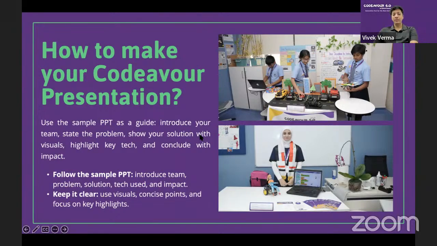Then use as much visual aid as you can. That means pictures, videos, graphics, real-time pictures or images of you creating your project, so that it can focus on the key highlights and emphasize the core of your project. That will, of course, make a very strong impression on the judge.